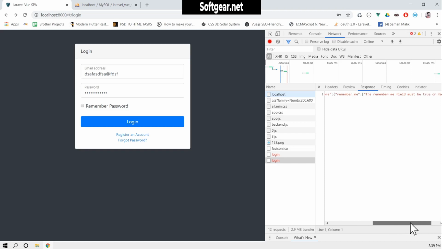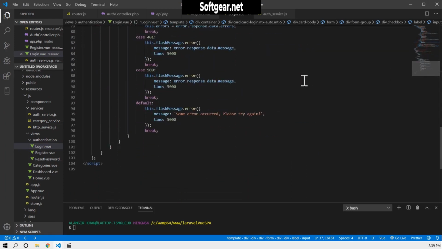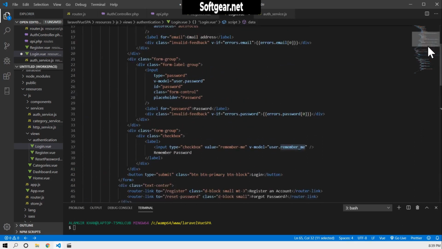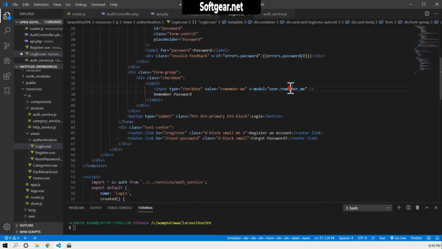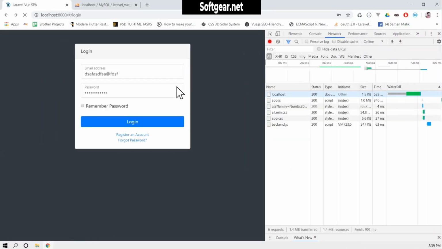Remember me field has to be okay. We have to pass this here. We are passing it, but by default it should be false, and we already connected this. Okay, let's save this and reload.